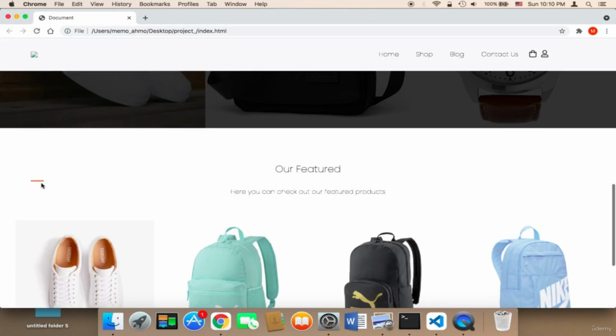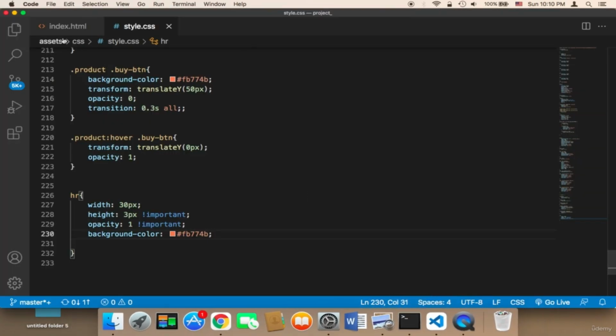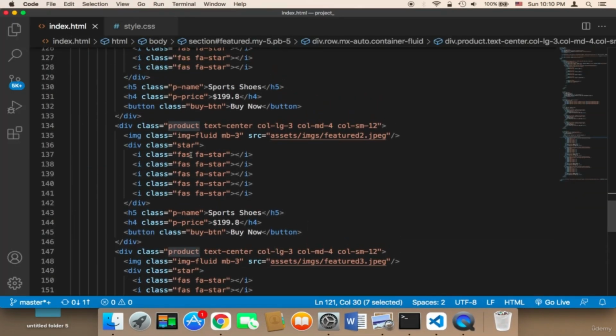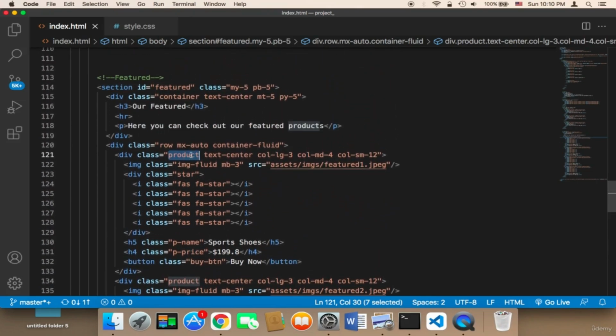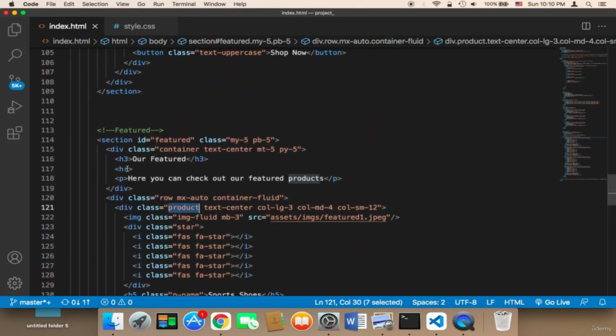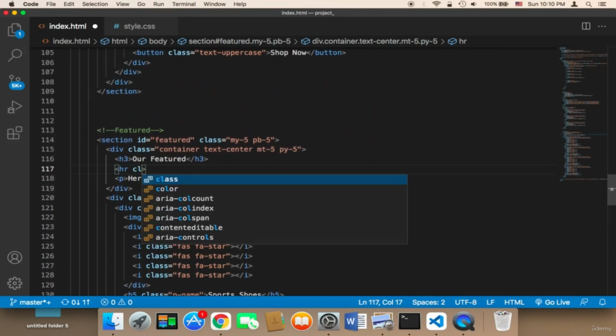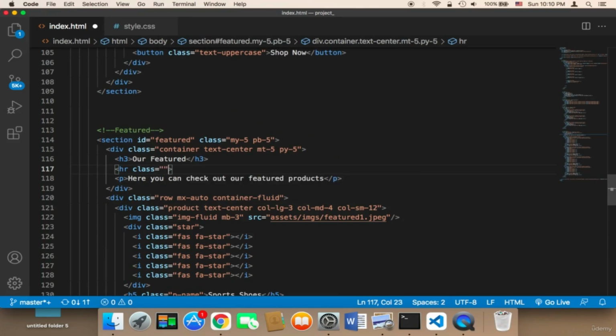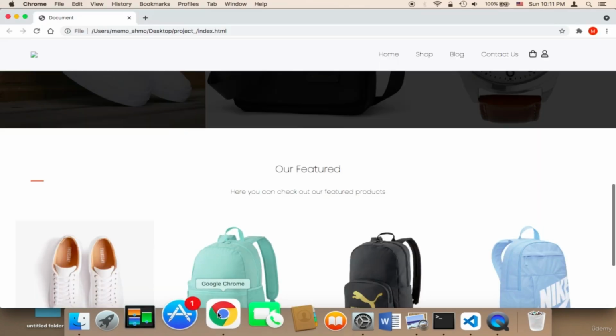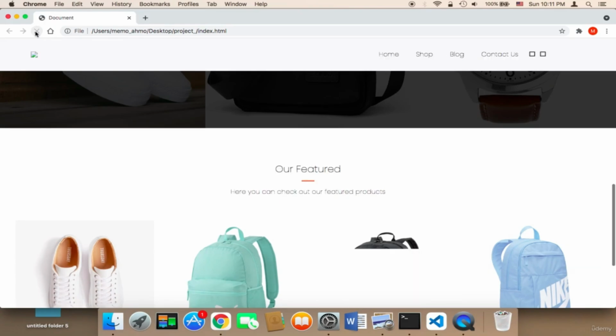Let me now save and refresh. As you can see, it's going to look like this. But we want to move this from the left side to the middle. How can we do this? It's super simple. You can use, on the hr here, a Bootstrap class called mx-auto. This class will center the hr. Let me show you this. As you can see, the line is now centered.